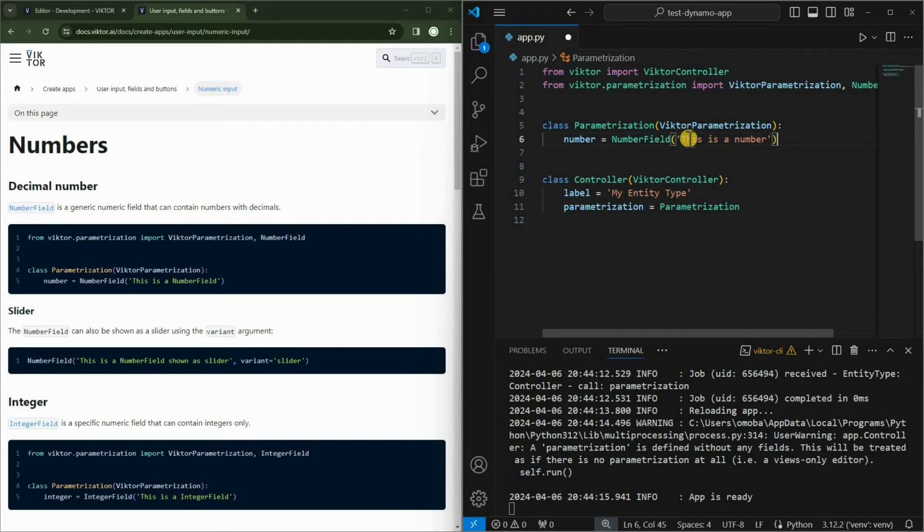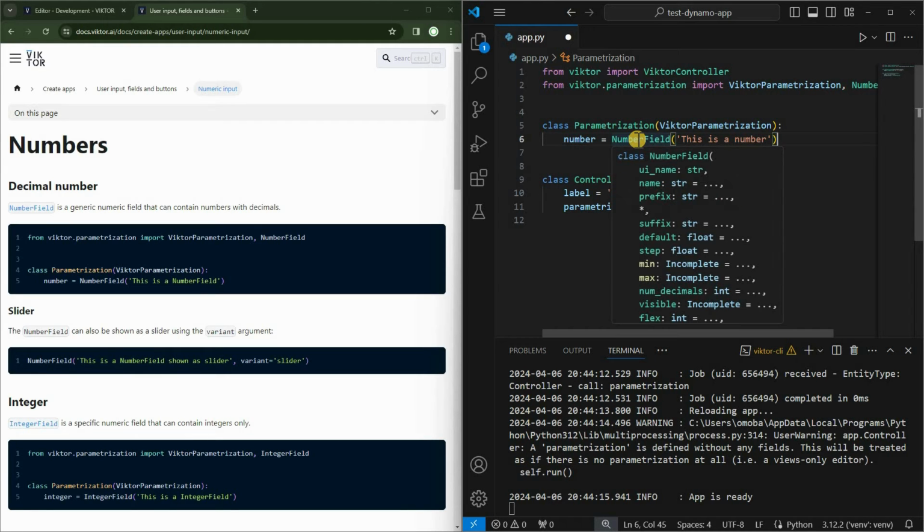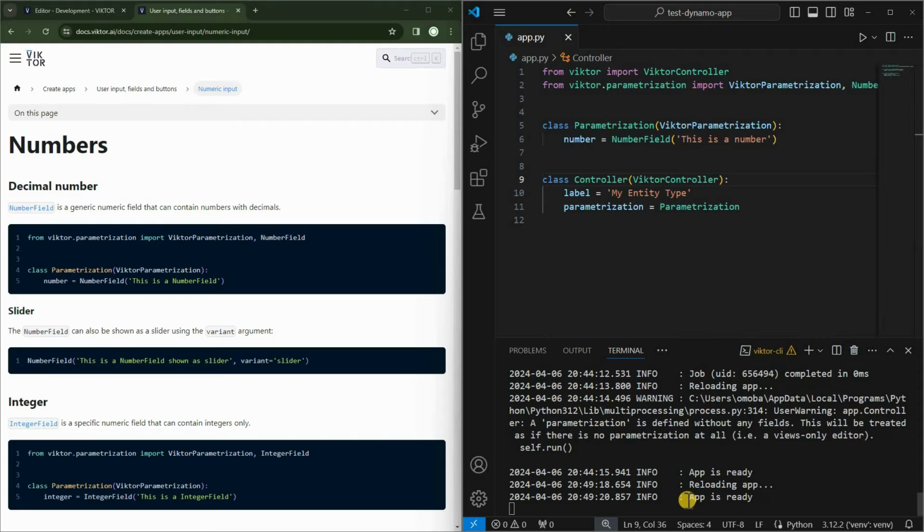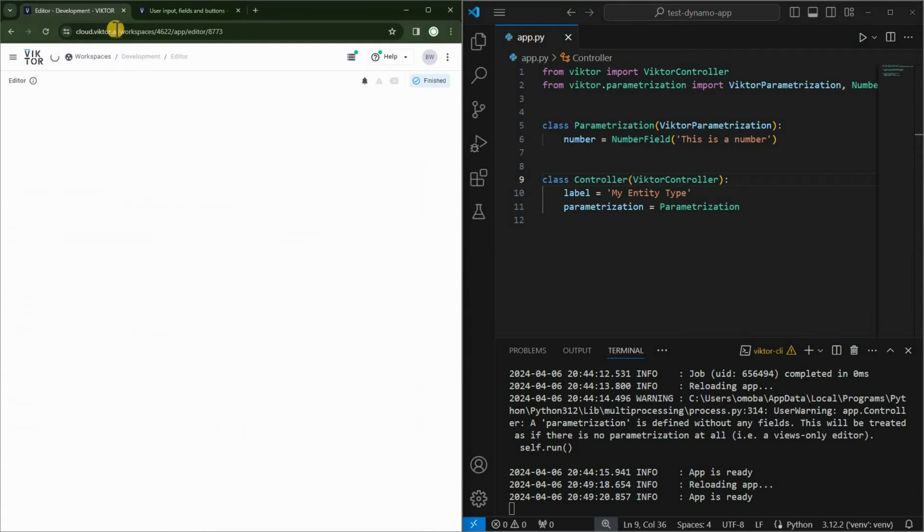Okay, so this obviously is the description of the parameter. If you hover over the number field in VS Code, you can see the other arguments we can add. We'll take a look at some of these later on. Okay, so now to make this take effect in your app, hit Ctrl S to save the app. And if we've done this correctly, it should say app is ready again. So head back to the left side and go to your VIKTOR app and then refresh.